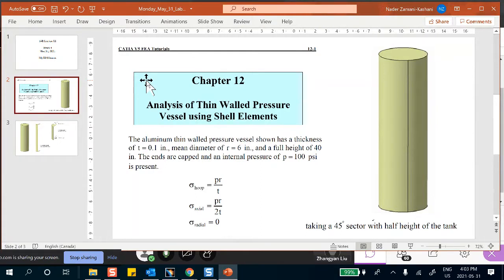Then it's sigma equals MC over I, the bending stress in a beam. Then it is PR over T, the hoop stress in a thin-walled pressure vessel. These three formulas are extremely important, and they're handy. They come to your assistance quite a bit. Now, here we are. This expression was given to you.